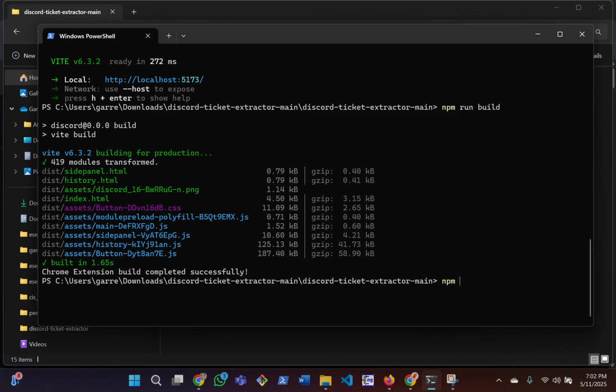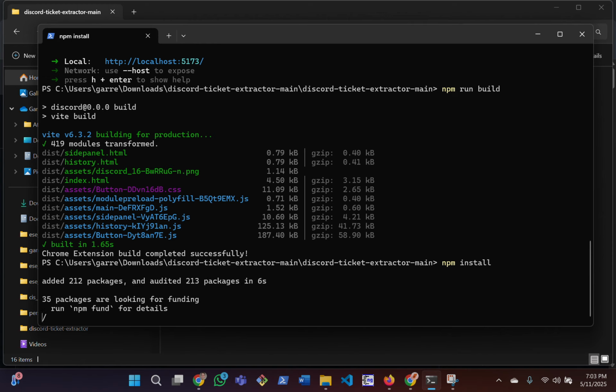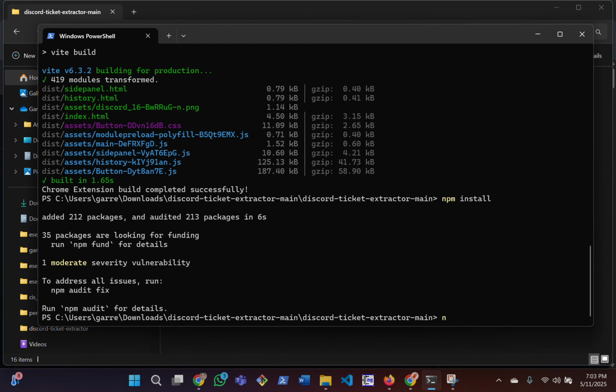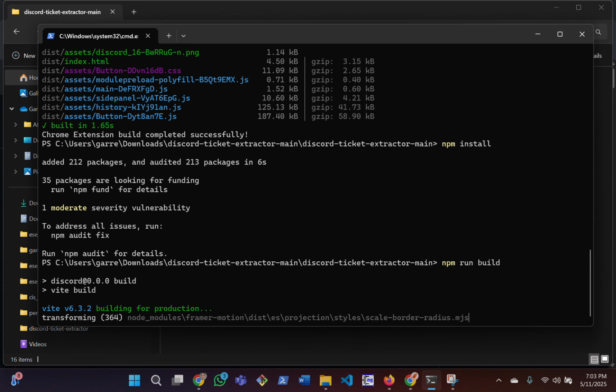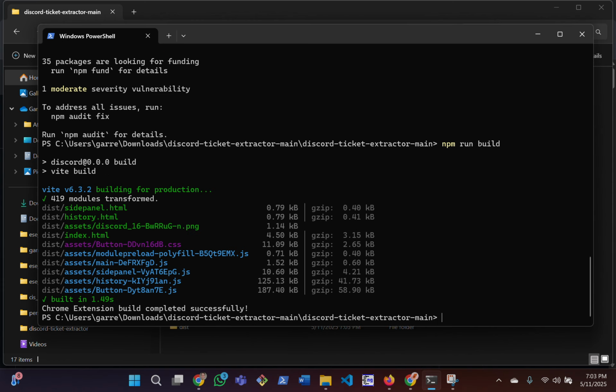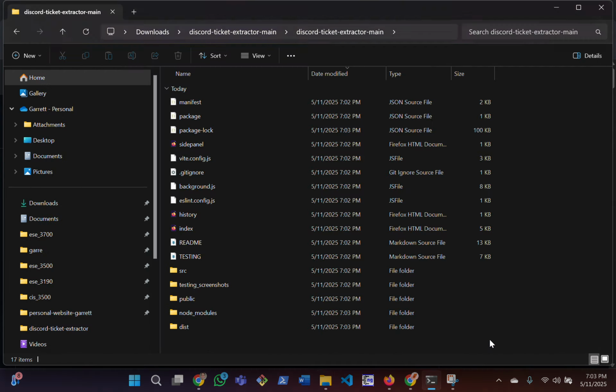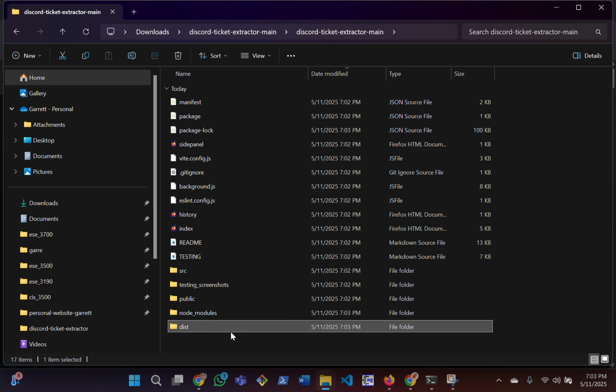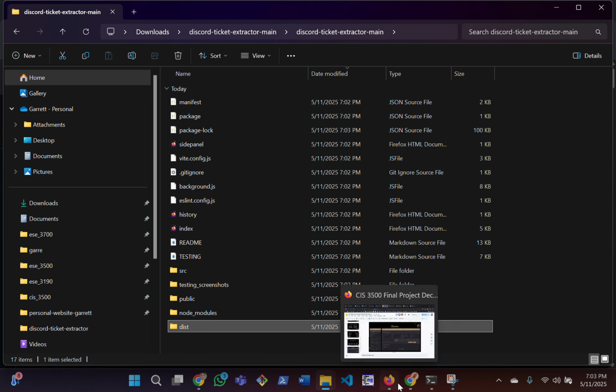But if I go here and I go npm install, this will install all the things we need to build. Then if I do npm run build, it should build for production, give us a distribution folder, which is where we're going to actually, this right here is what we're going to actually put in for our extension.